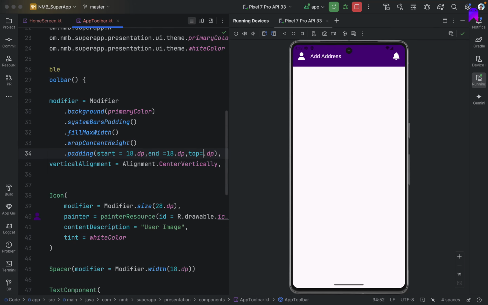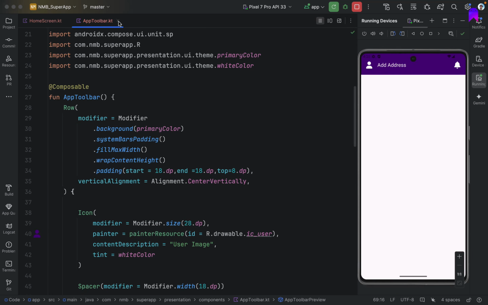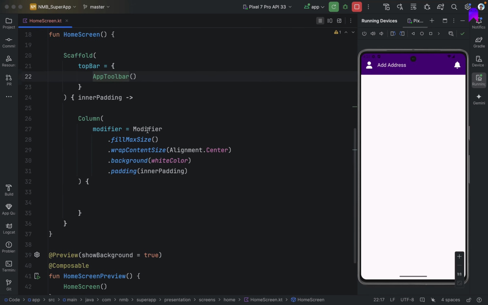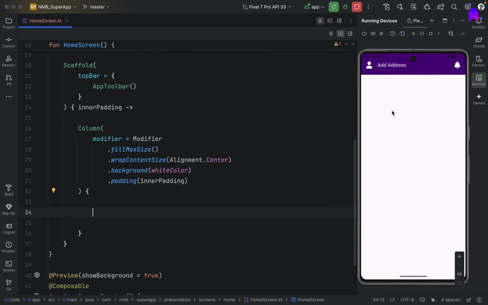Let's say we want to give 8 dp. Okay, so now it's looking much better. Now let's close this app toolbar and come back to our home screen. Okay, so now in this home screen we need to design multiple components.